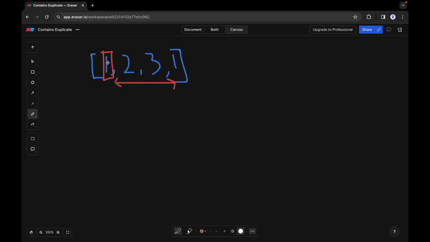Okay, so I'll compare. Is 1 equal to 2? Is 1 equal to 3? Is 1 equal to 1? And then I find my answer. That's pretty straightforward. But what if instead of 1, the element was 3? Alright, let's consider the element over here was 3.